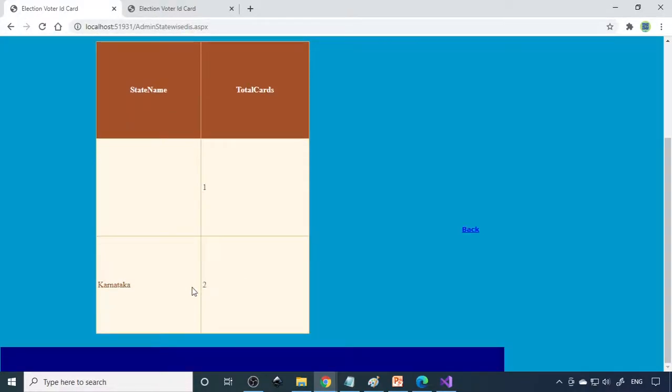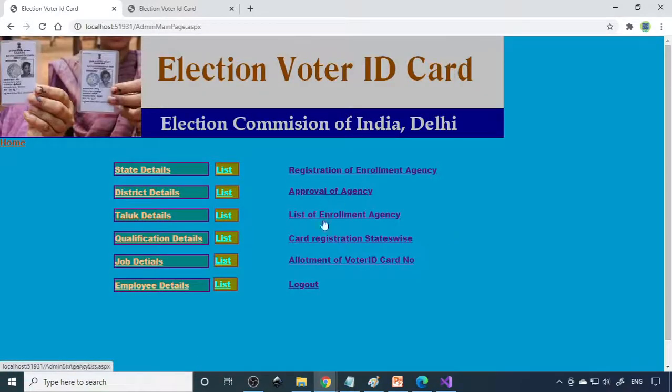In Karnataka, how many people get the card? That list is showing here. The same way, if you keep on entering the data, state wise, how many people got the card will be shown. In the same way, district wise and taluk wise can also be done. At this stage, we are done with the state wise.